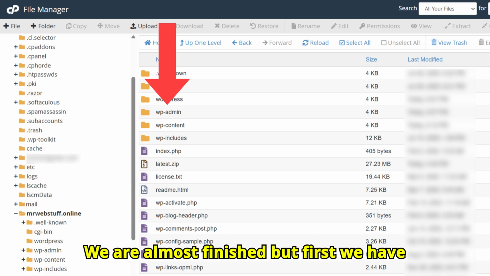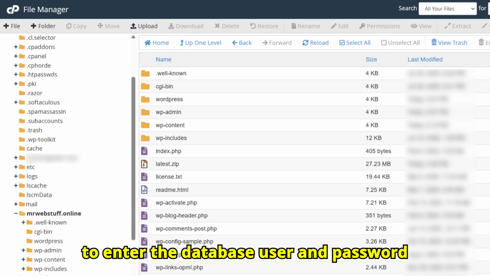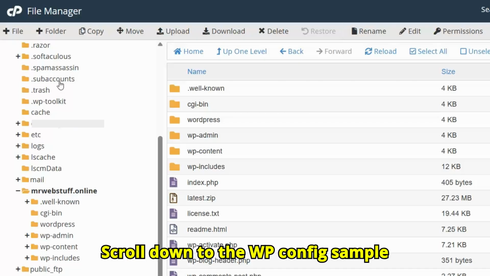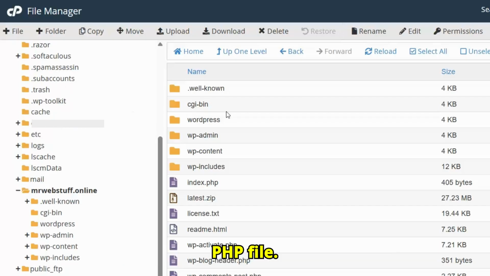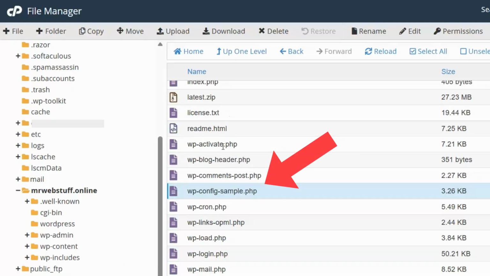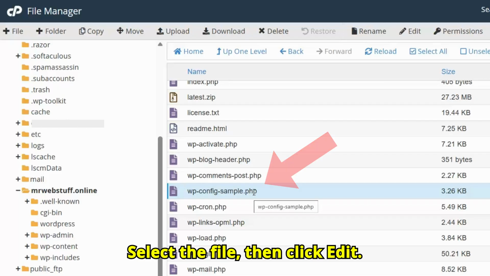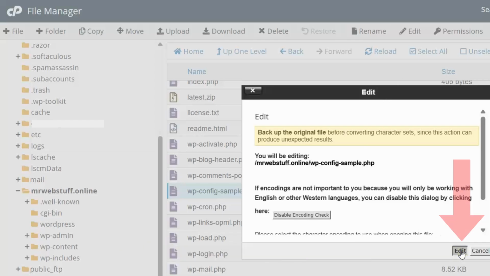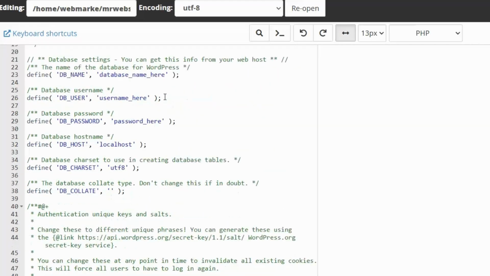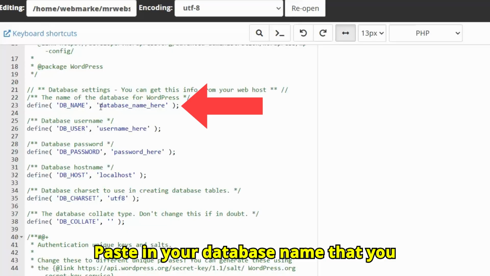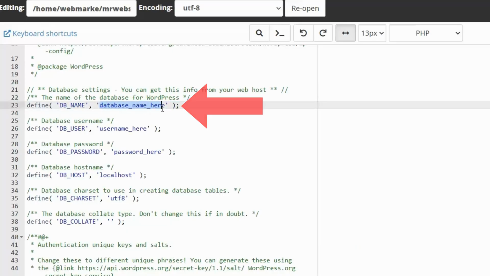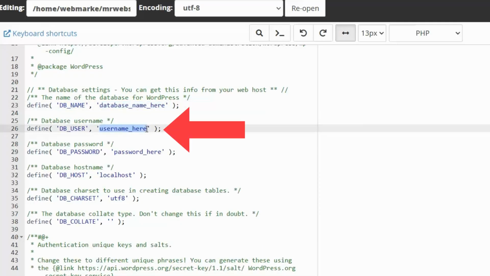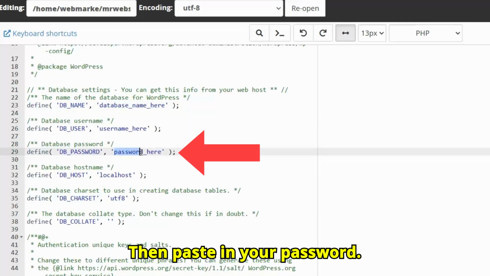We are almost finished, but first we have to enter the database, user, and password into one of the files. Scroll down to the wp-config sample PHP file. Select the file, then click Edit. Click Edit on the pop-up as well. Paste in your database name that you saved before. Then paste in your database username. Then paste in your password.